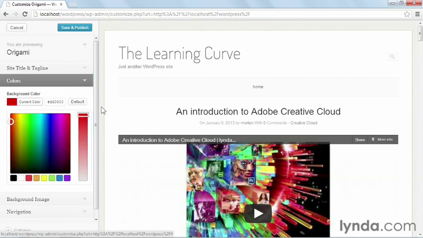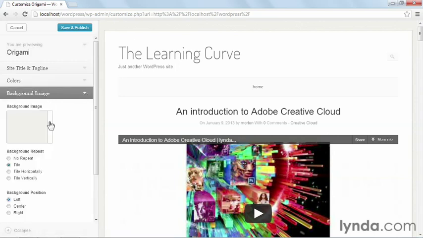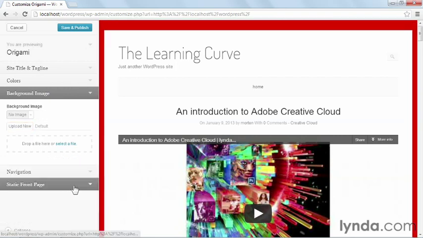You notice that the background isn't actually turning red. That's because the background currently has a tiled image. So to get my custom background color to work, I have to go into background image, click on the image, and click remove image, and then you can see the custom background color.